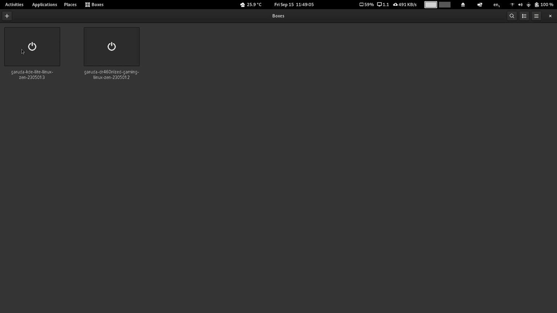So let us start. I have installed the Garuda KDE-GIT desktop with MS-DOS partitions, no swap, no encryption. The Zen kernel is available with the BTRFS file system. The BTRFS file system has Zstandard compression, the RAM has Zram compression, and auto snapshots have been enabled.